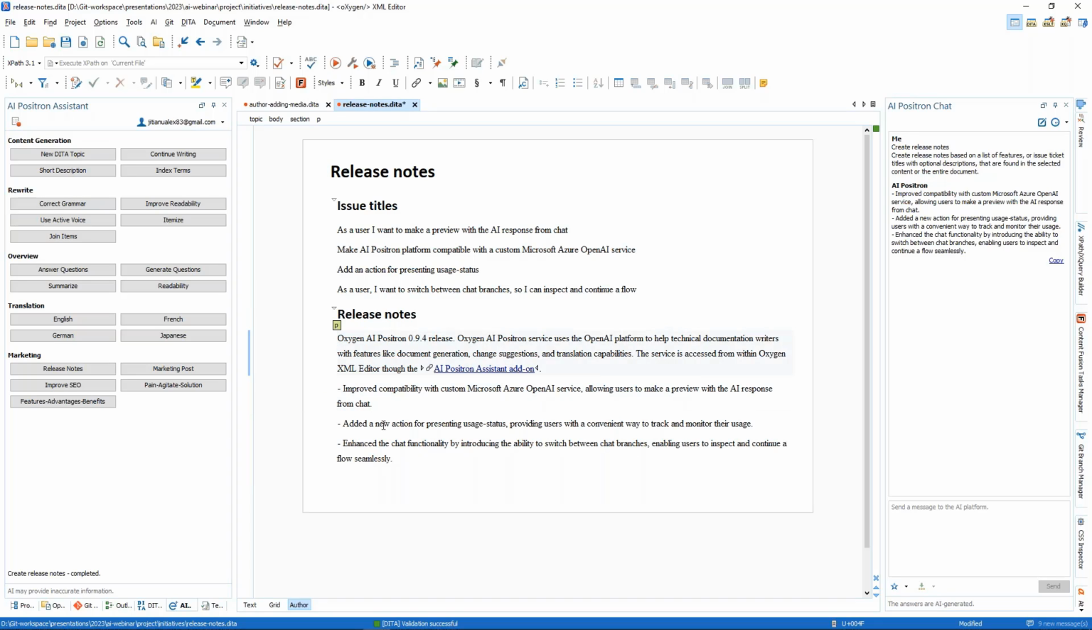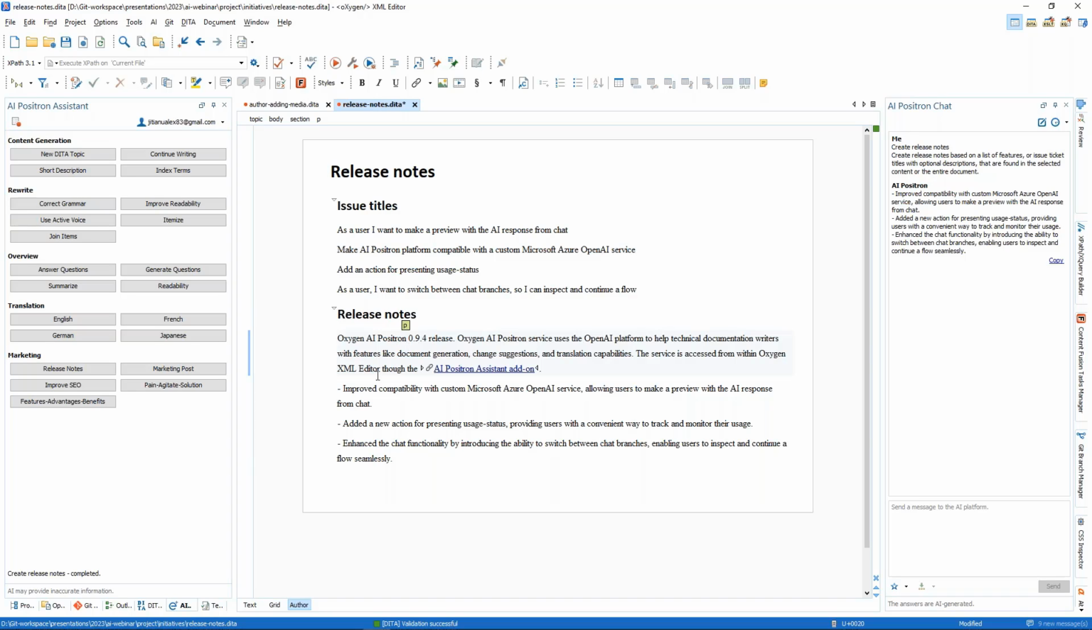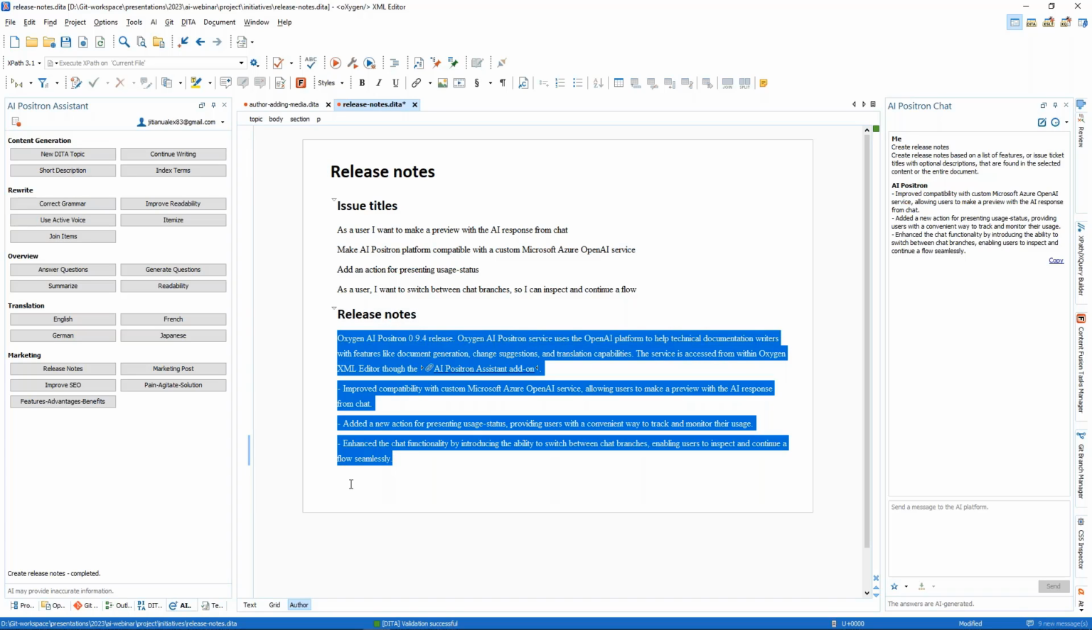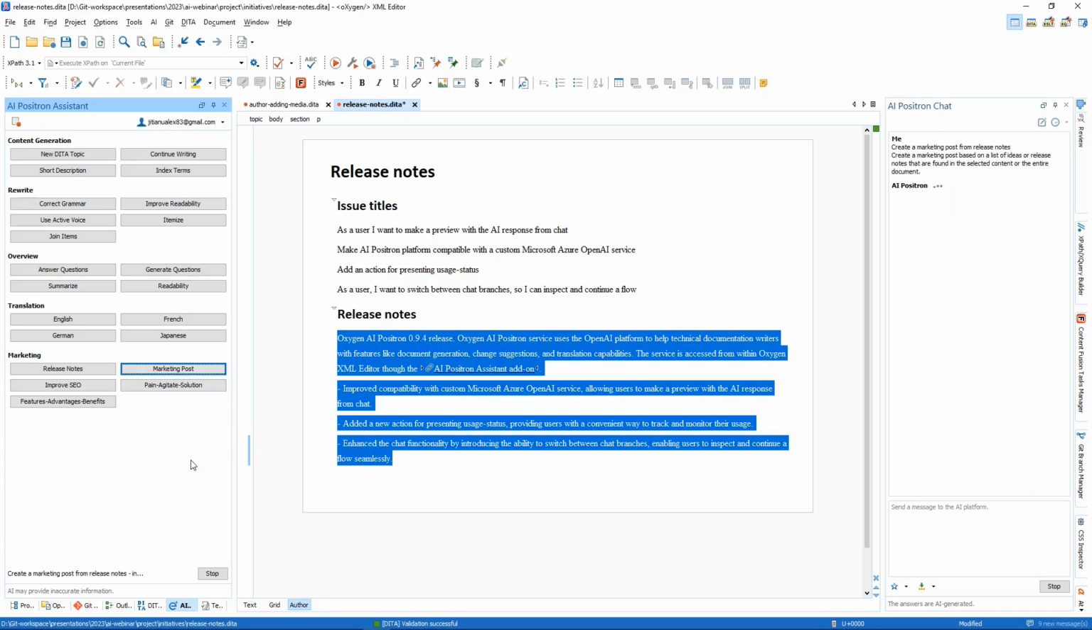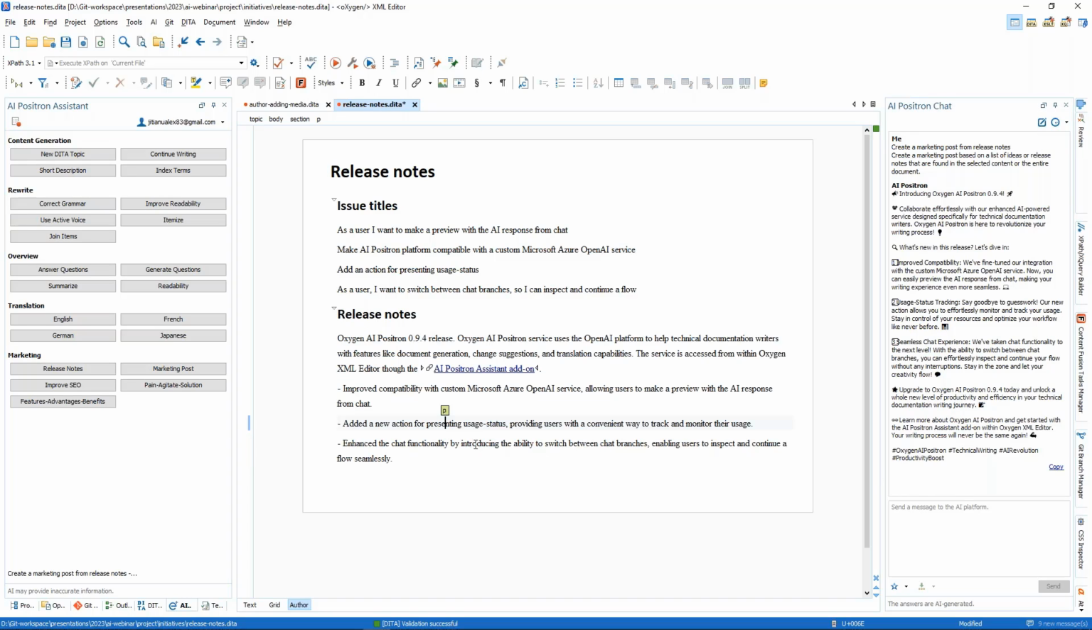And now I can also make a marketing post. We have several frameworks here for creating this marketing post to help the AI by giving it more context. I've also written an introductory paragraph in which I'm saying this marketing post is about the new release for the AI Positron, a few words on what the AI Positron does. And now I will select all this and ask for a marketing post. And I get one here on the right, one that is obviously a lot better than I could have written myself. So that's quite handy.